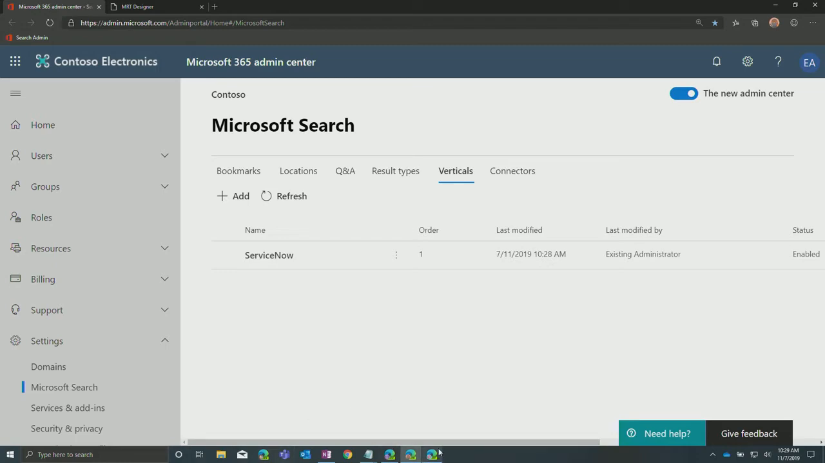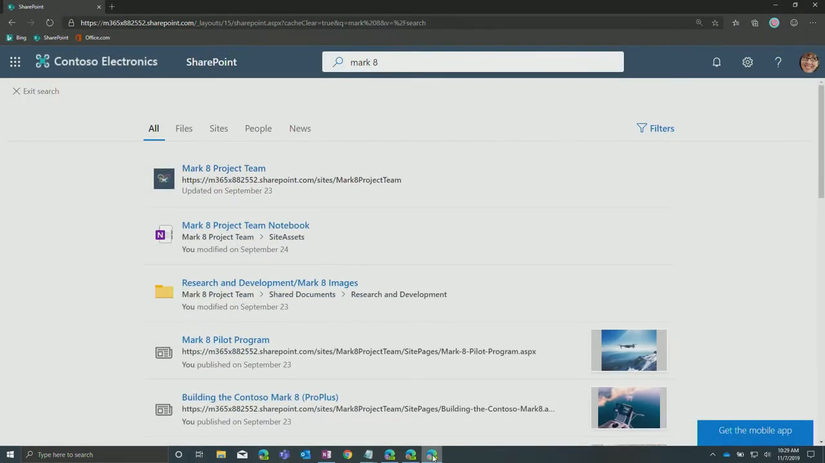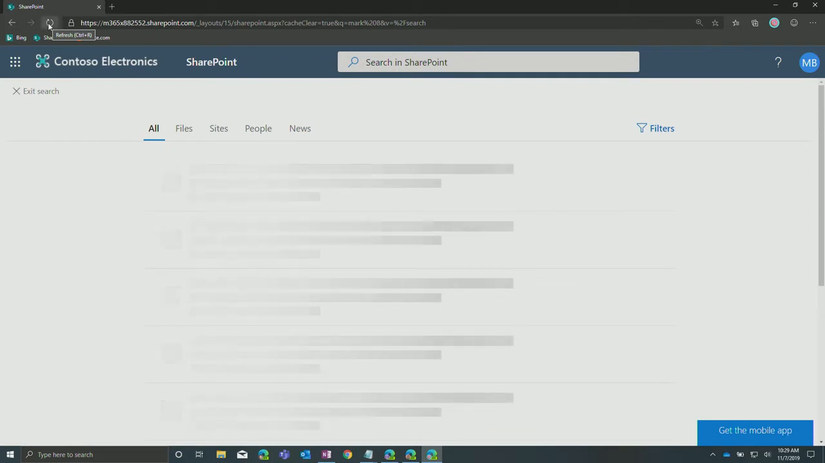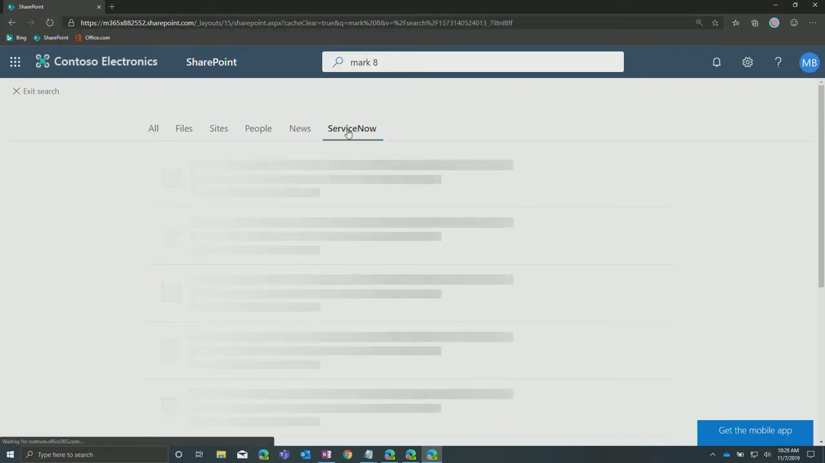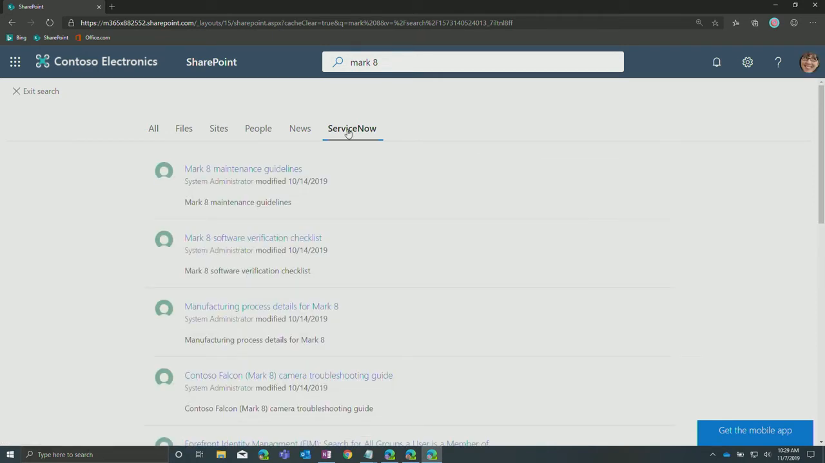So at this point, I'm going to switch persona. I'm Megan, pretend I'm Megan. I'm looking for a Mark 8 ServiceNow article, but as you can see, I don't see it here. But let me refresh, and if the demo gods are with me, you can see it show up. And if you click on it, you can now very easily see the results coming back from the ServiceNow Cloud instance.